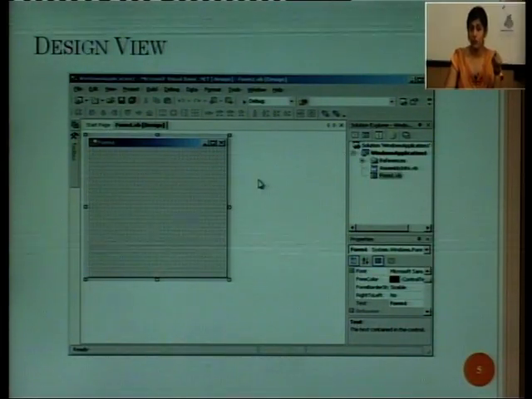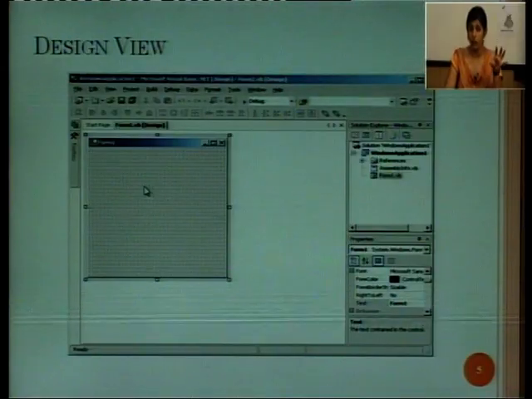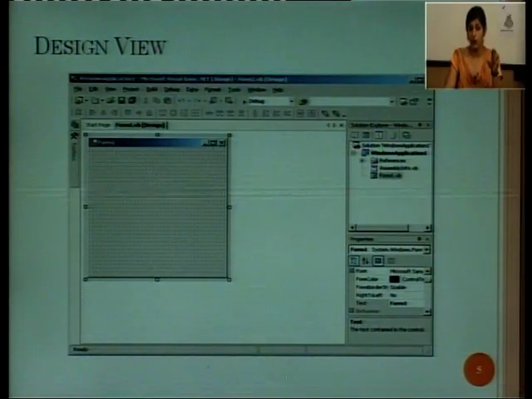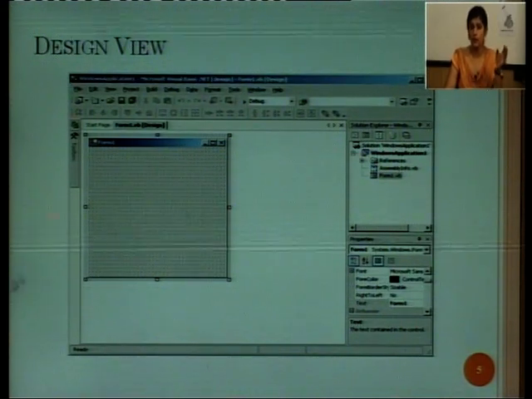Why is it called Visual? Because it has different tools available here. You can drag and drop all the tools on the form. You can design your program as much as you want, and you can color the pictures, and you can use different colors and fonts in this.